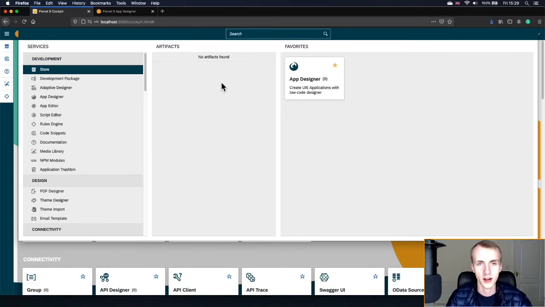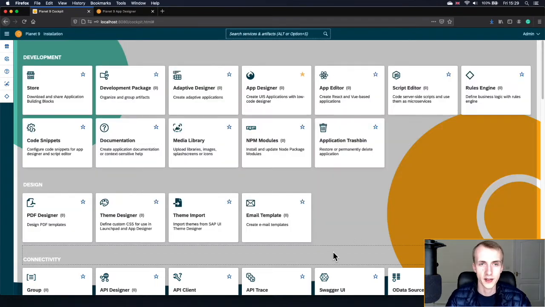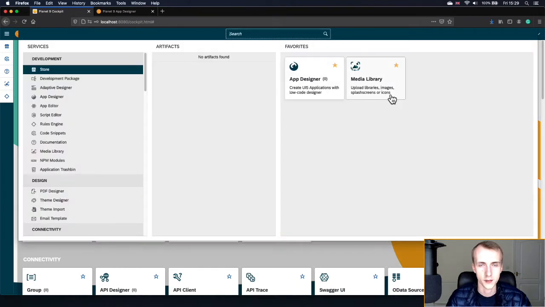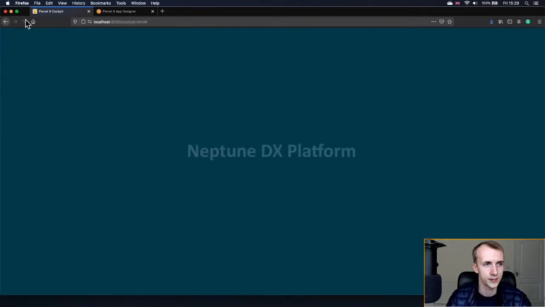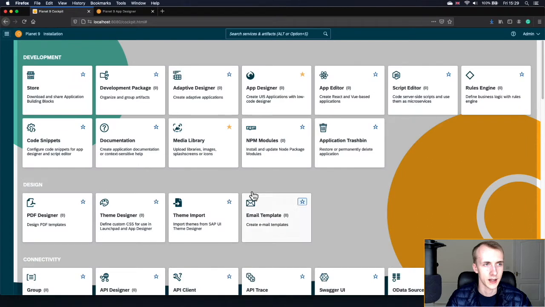And then finally, on the right, we've got our favorites. This will be really useful as a number of these tools will be used a lot more than others. So you can see the app designer comes as a favorite by default, but we can easily add more favorites simply by clicking the star, and that will appear straight in our favorites library within the search bar. Currently, to close applications, all you need to do is refresh the cockpit, and that will close all of your active applications.